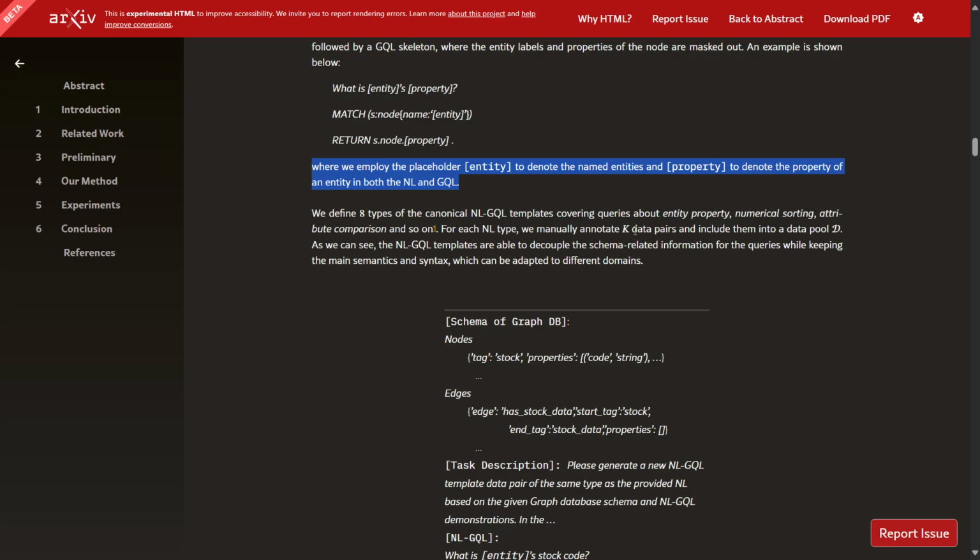We define 8 types of the canonical NL-GQL templates covering queries about entity property, numerical sorting, attribute comparison and so on. For each NL type, we manually annotate K data pairs and include them into a data pool, D. As we can see, the NL-GQL templates are able to decouple the schema-related information for the queries while keeping the main semantics and syntax, which can be adapted to different domains. Schema of GraphDB. Nodes. Tag, stock, properties, code, string, edges.